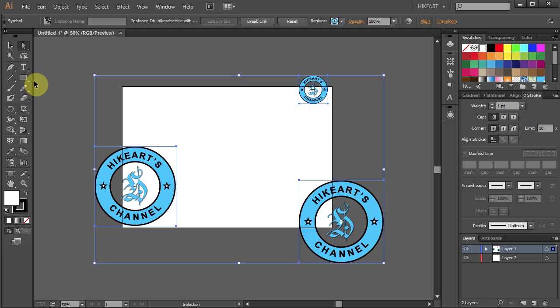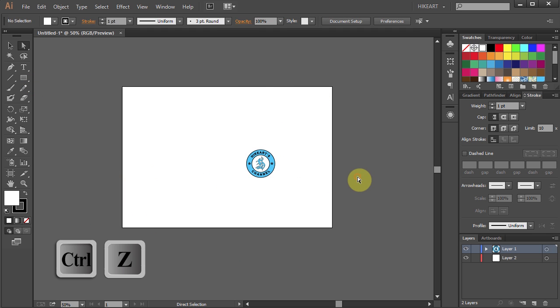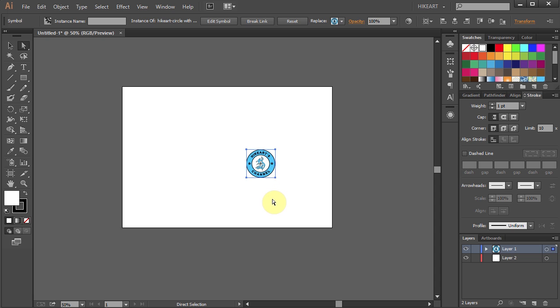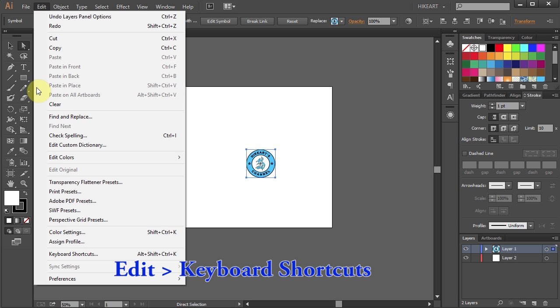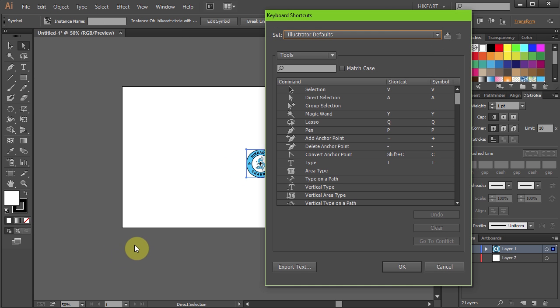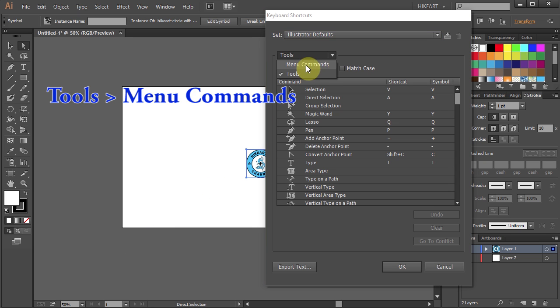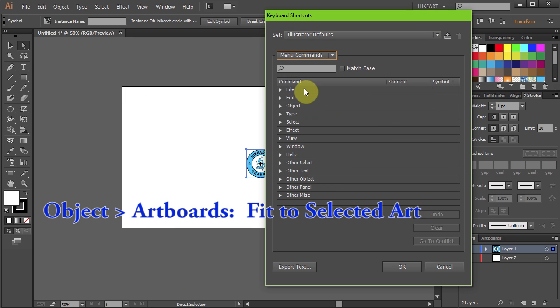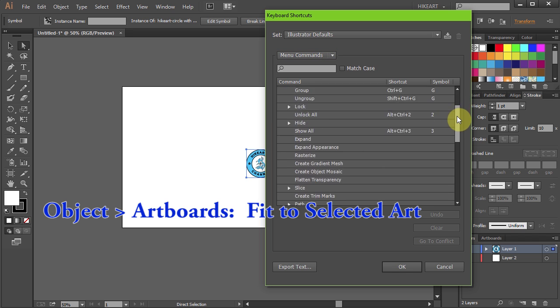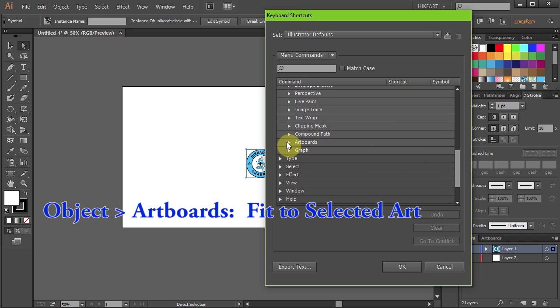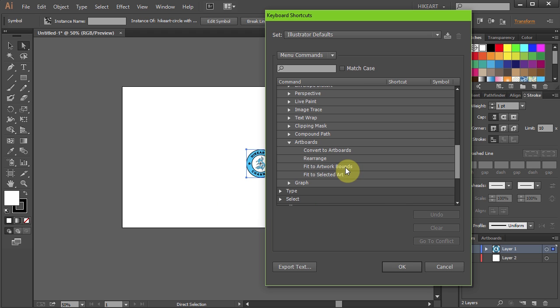Let's undo it again. If you use this operation a lot, you can assign a custom keyboard shortcut for this function. To do that, go to Edit, select Keyboard Shortcuts, click on the Tools, and choose Menu Commands. Now open the Object menu, scroll down, and choose Artboards. And now you can assign a custom keyboard shortcut to either Fit to Selected Art or Fit to Artwork Bounds.